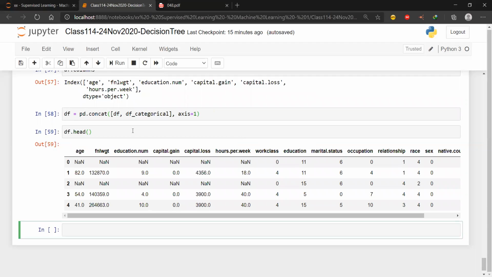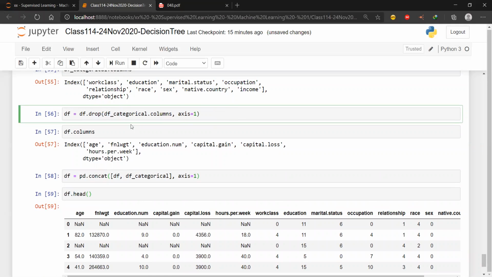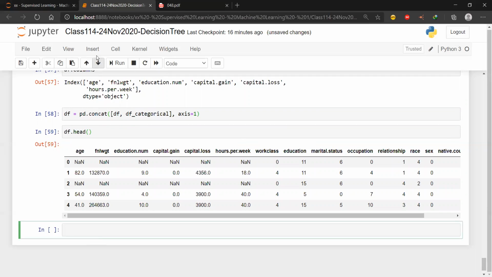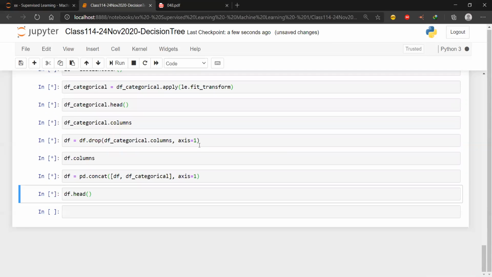Maybe I have done something wrong. Let me do it in a different way. So what I'm going to do, df is equal to this, and then df is equal to pd.concat df comma df categorical axis equal to 1, and then df.head. So I'll put my cursor over here, go to cell, run all above. It will start from the beginning. Let it start from the beginning and come down over here. Let me see if this solves the problem.